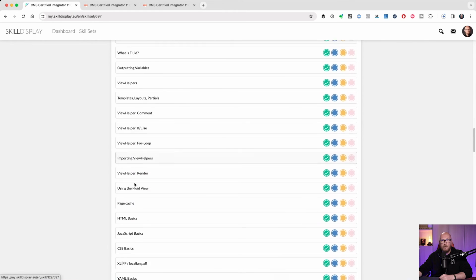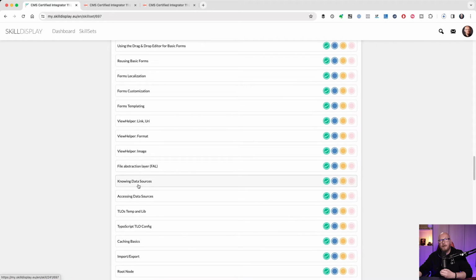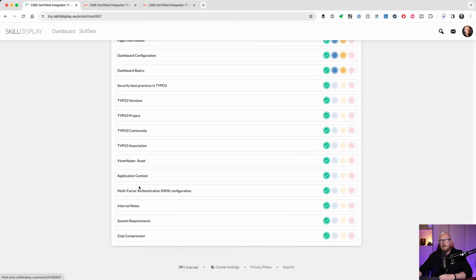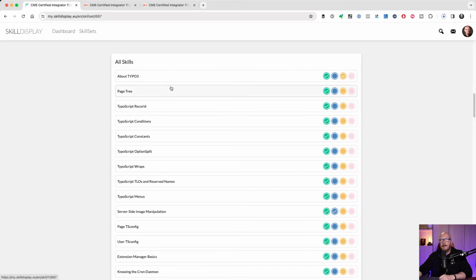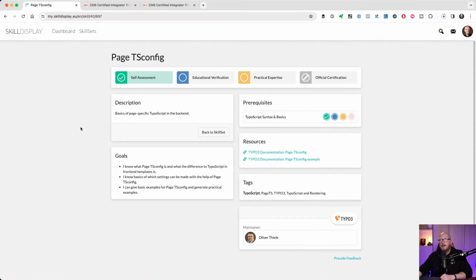I'd say if you stick to this order, then you don't run the risk of having a gap somewhere or missing something. And once you've gone through all of this and know what you need to know, you'll have a very good basis for the certification exam. I can go into a skill again. Let's take PageTSConfig as an example. Then we see here, okay, what's it all about?